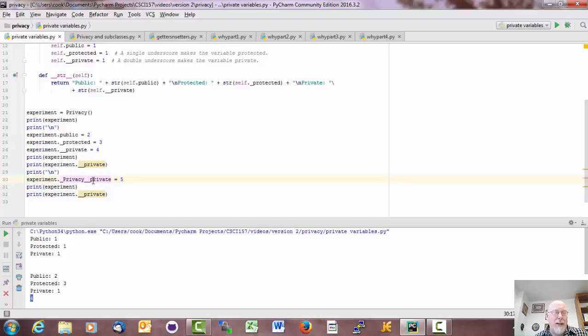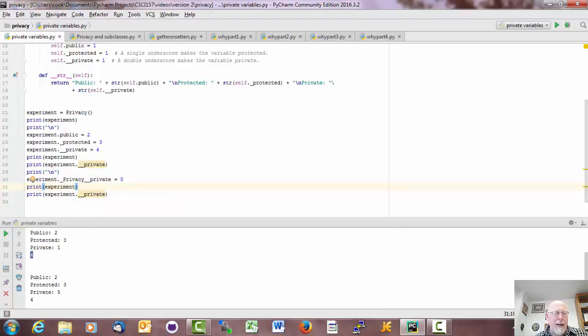So after making this change, I'm again printing experiment and printing private, and what we find out is that now when we print this out, public and protected are 3, as we expected from above, but private, that's self.__private, is now changed to 5. So we have accessed that private variable, even though perhaps we shouldn't have.